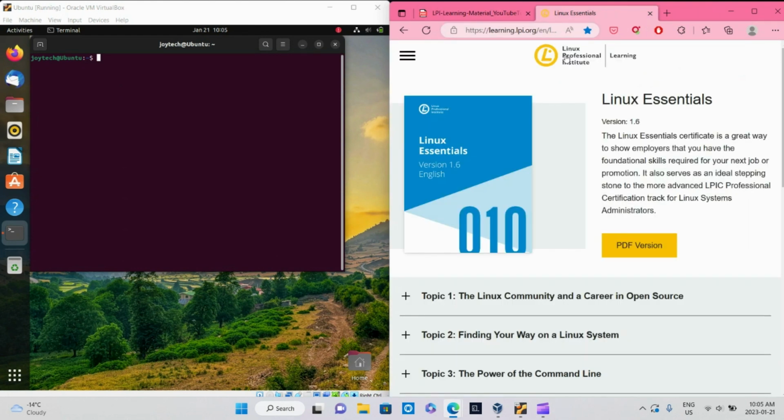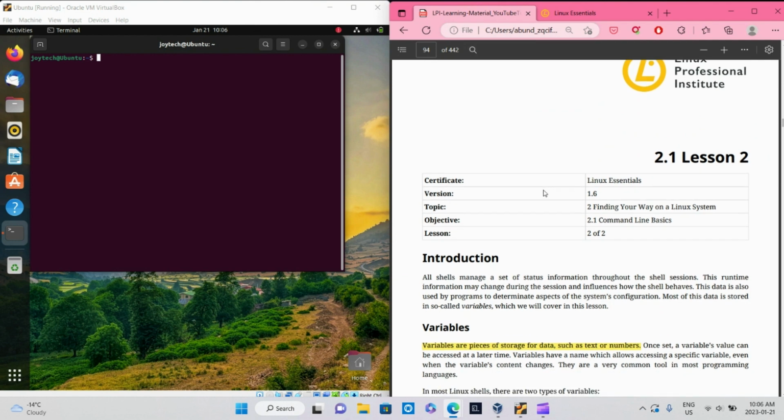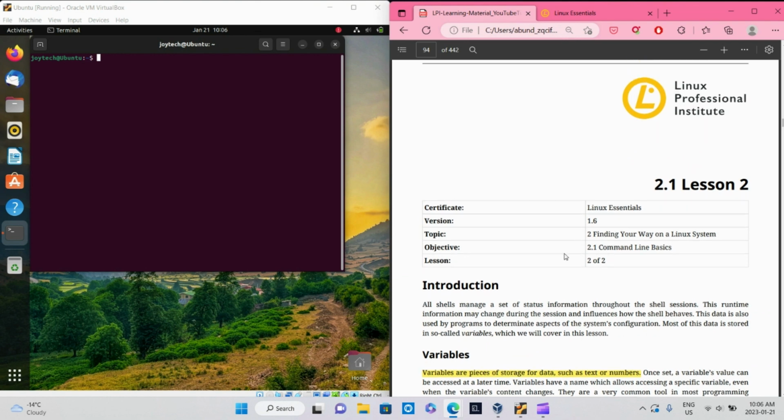And as always, go to the Linux Professional Institute website and choose the Linux Essentials, and you'll find this PDF document. It's really great content. The explanations are great, and the examples are really helpful as well. So go ahead and grab your copy.